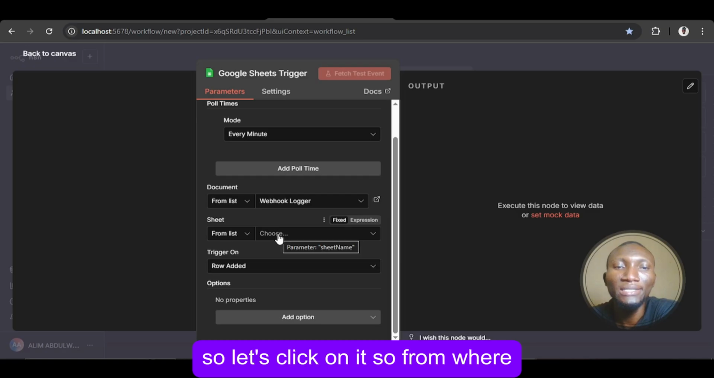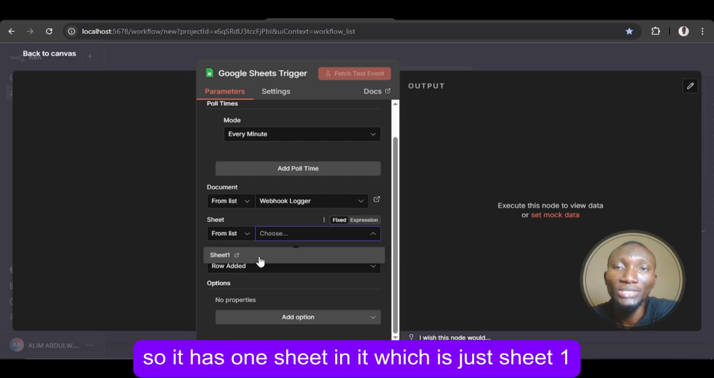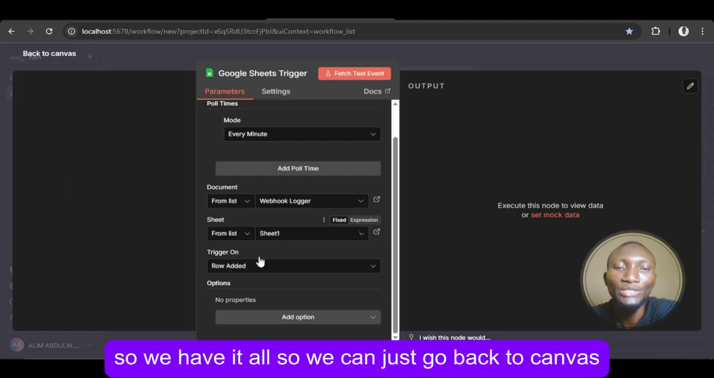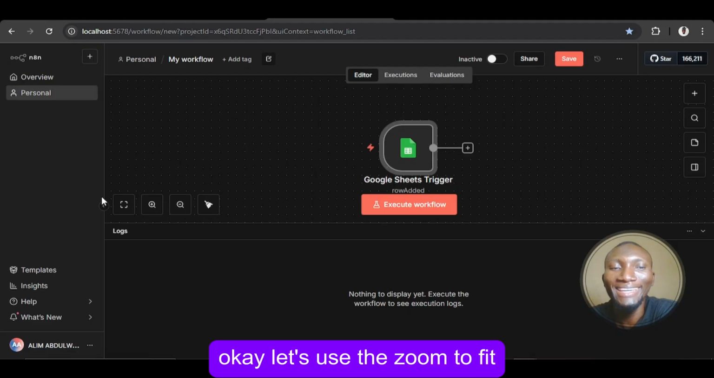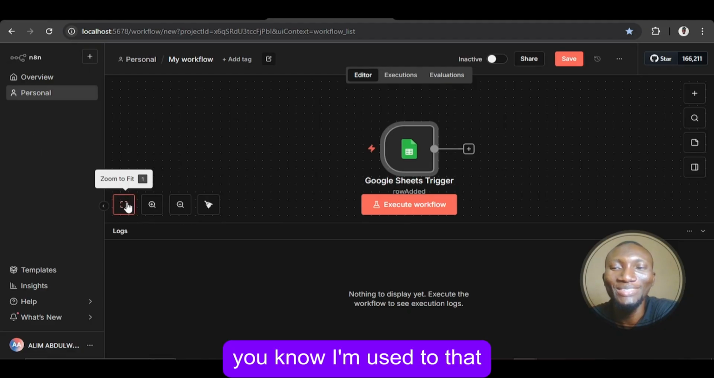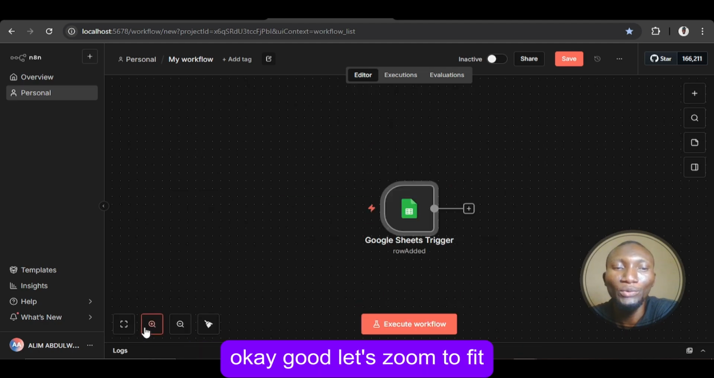From which sheet? Let's select the sheet. It has one sheet in it, which is just Sheet1. So we have it all. We can just go back to the canvas. Let's use zoom to fit. I'm used to that. Let's bring the logs down. Okay, good. Let's zoom to fit.